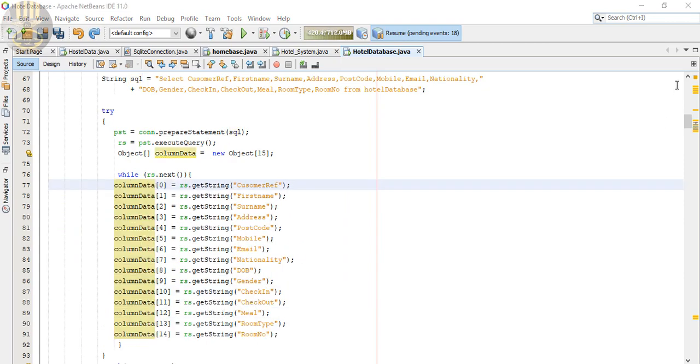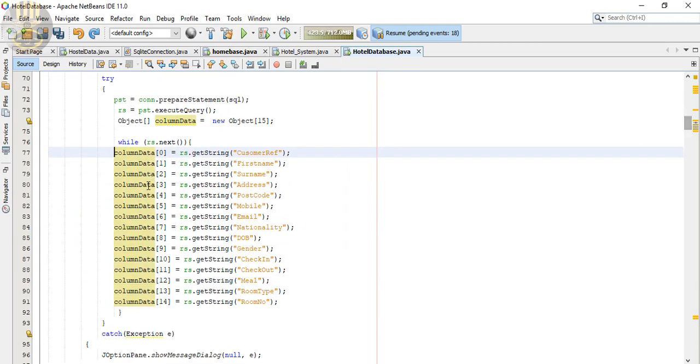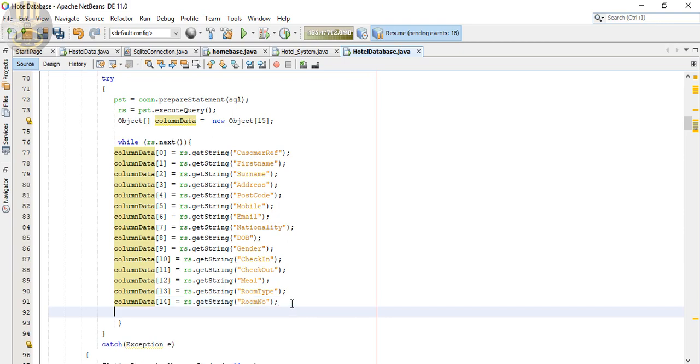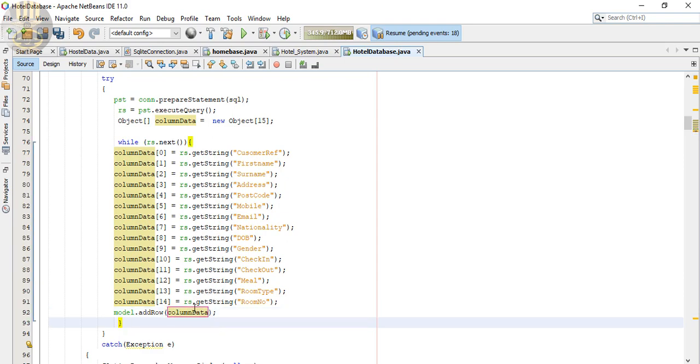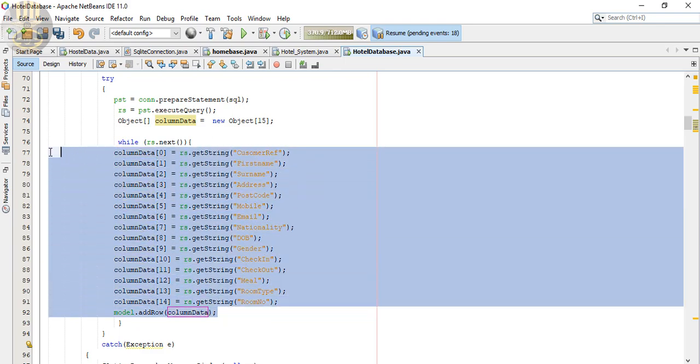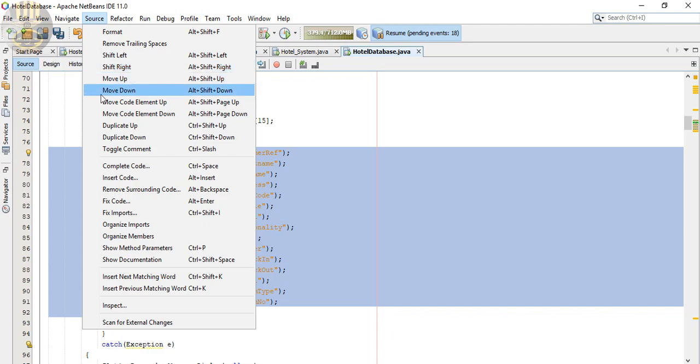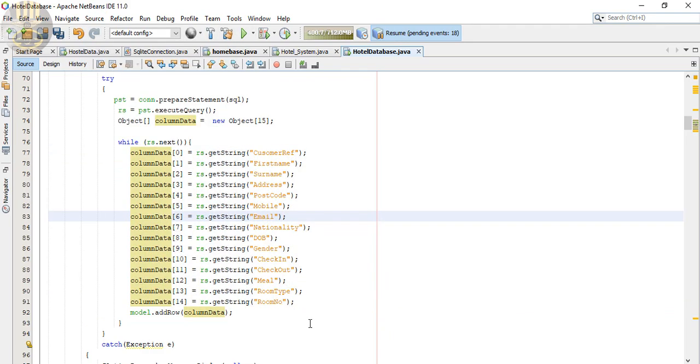And there we go, guys. Now I need to add the array straight onto the table, and the table is represented with the object I call model dot addRow, and the row is, as you can see, columnData. There we go, and that's it. So what I'll do is, let's get this indented. Let's come in here and shift right. Yeah, that's fine. Make sure it's saved.